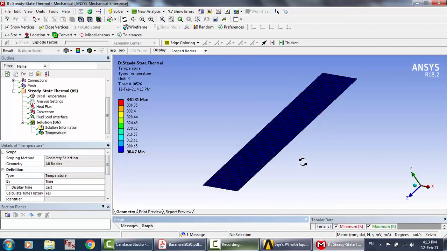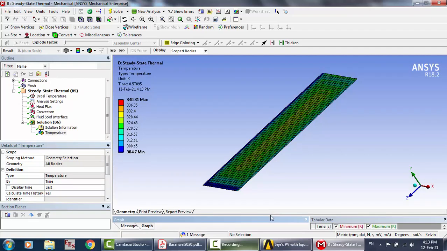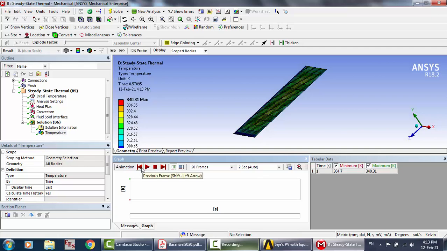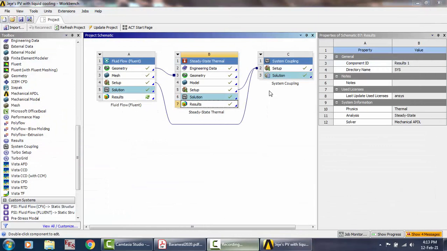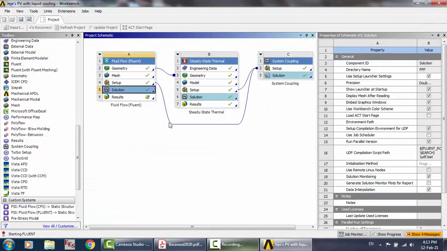As you can see, this is the steady state solution. This is pretty good. Okay, anyway, this is what we got after the cooling effect. Now let's see what happened.